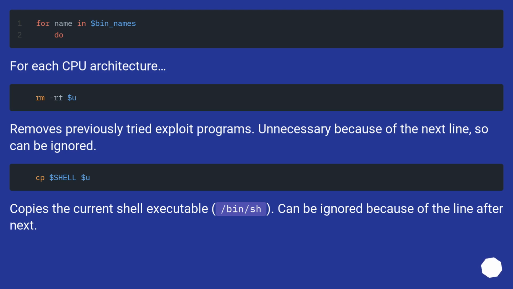For each CPU architecture, removes previously tried exploit programs. Unnecessary because of the next line, so can be ignored. Copies the current shell executable, /bin/sh. Can be ignored because of the line after next.